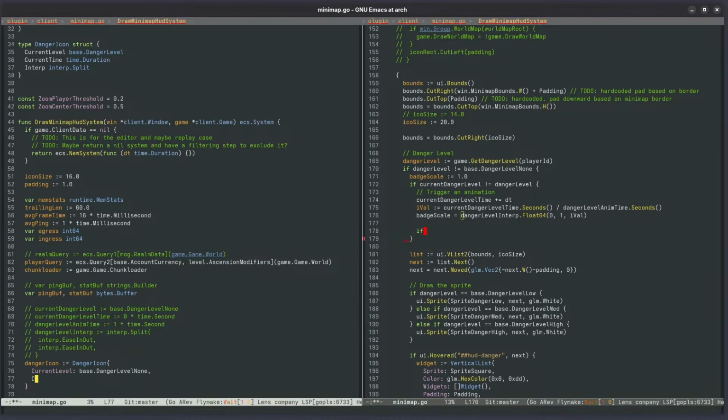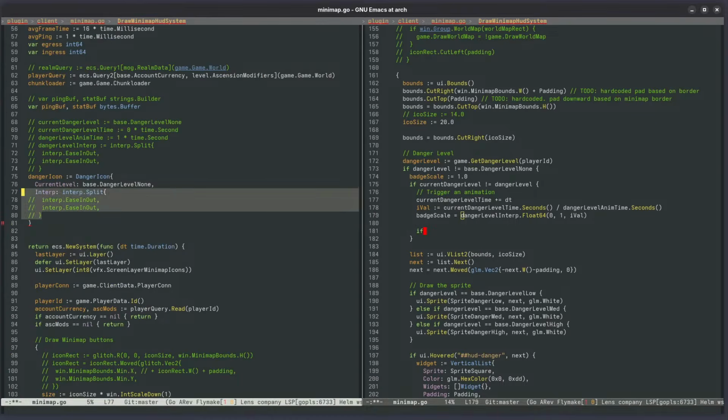So it'll be danger level none, current time. We'll just use the default value. And then this is going to be the interp split. This is just the ease in out Bezier curve.